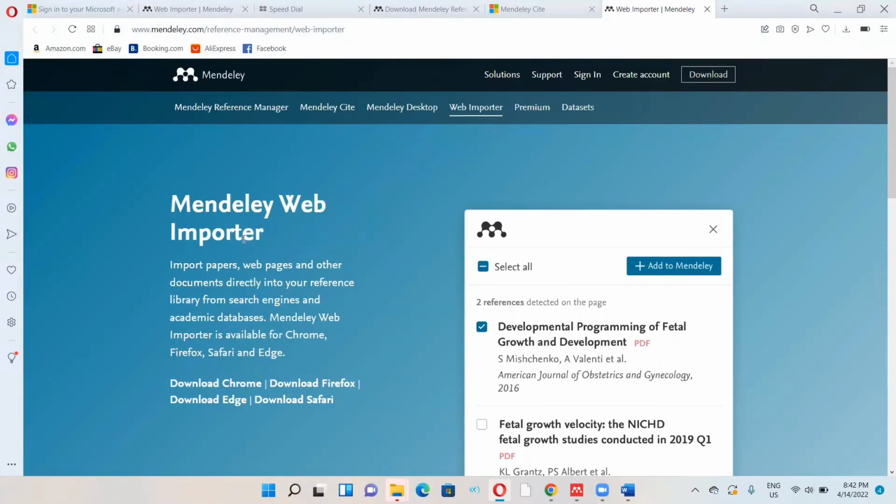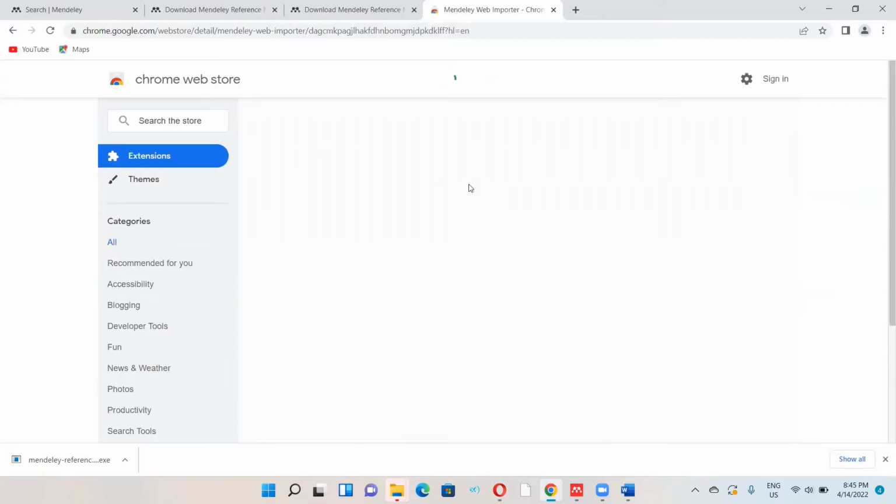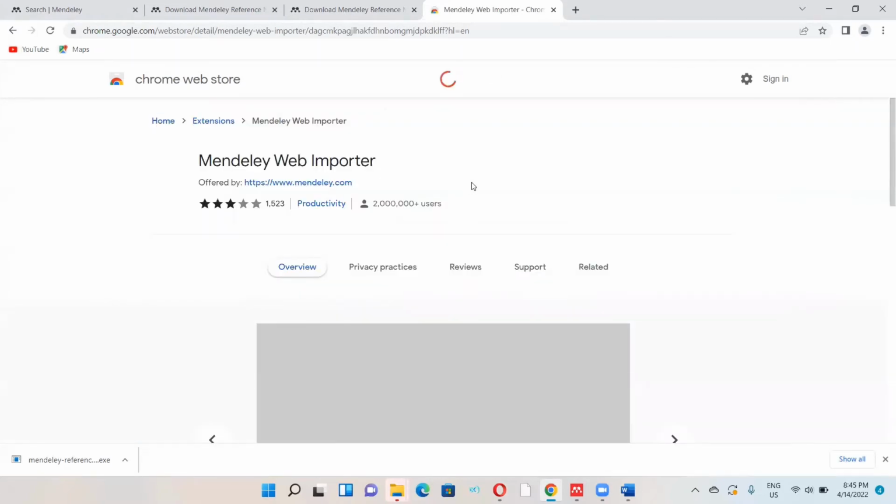The Mendeley Web Importer is a free plugin and it's available for most of the internet browsers like Chrome, Firefox, Safari, and Edge. This will make it very easy for you to save your references that you find online directly to your Mendeley library. So we will go ahead and click here, download Chrome. It's very simple and easy.